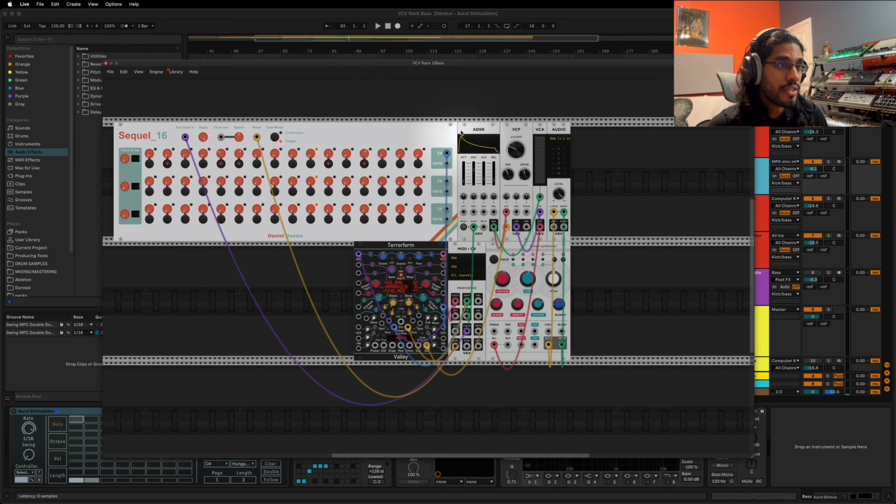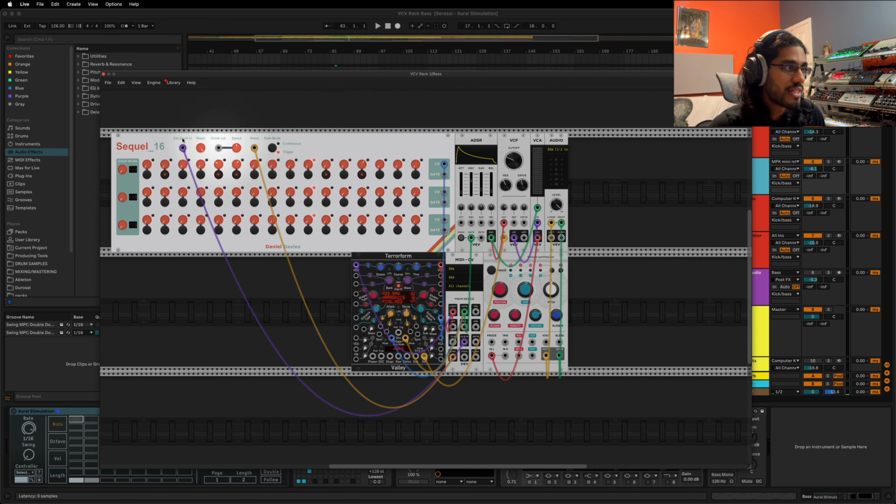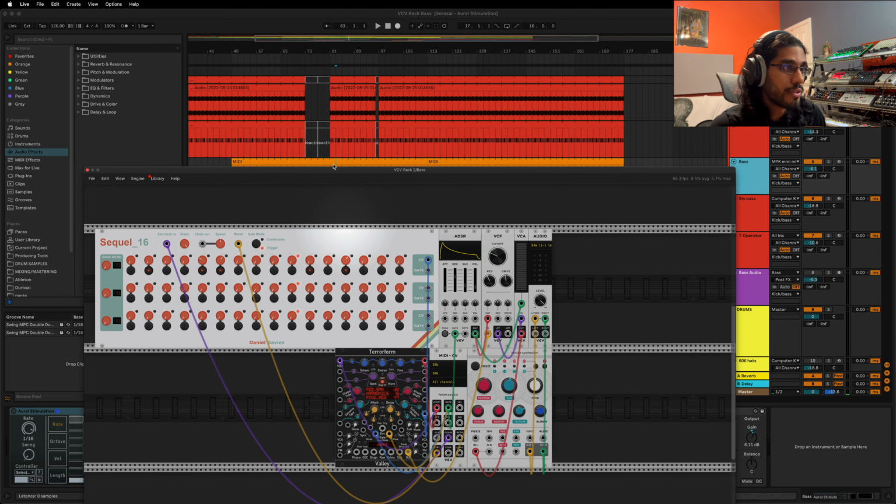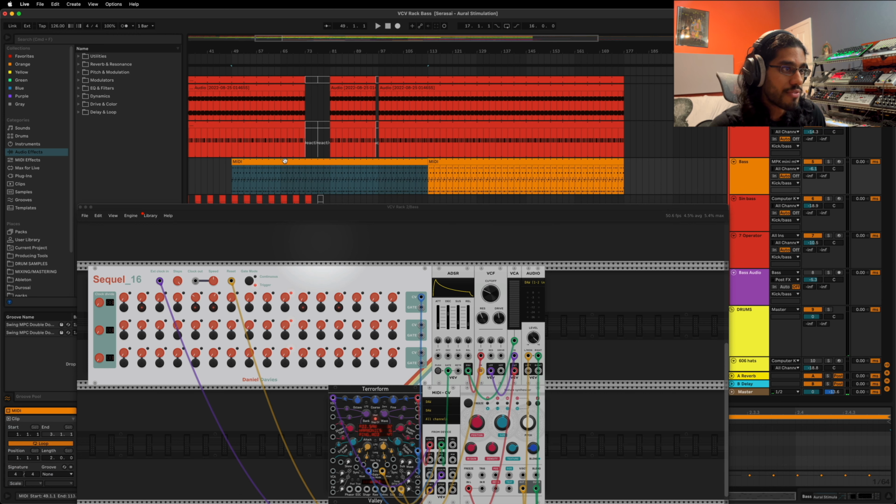I also have this ADSR, a stock VCV Rack ADSR, and that's doing the envelope for both the amplifier, which is the volume, as well as the filter, this low pass filter I have going on here. And this MIDI plus CV tool allows me to sync the sequencer to Ableton's clock and use the MIDI notes that I've typed in here.